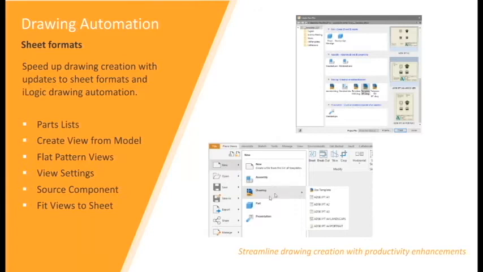Another way you can do that is just click your file drop-down menu, go down to new, and then just select drawing, and that flies out, and you have some other pre-selected sheet formats. And you can actually create your own custom sheet formats as well.